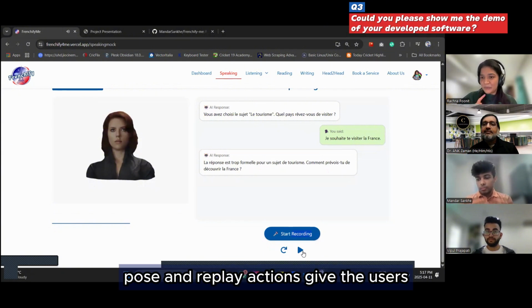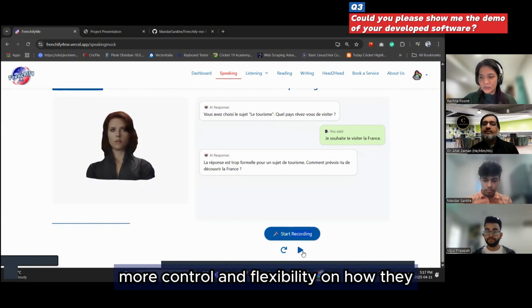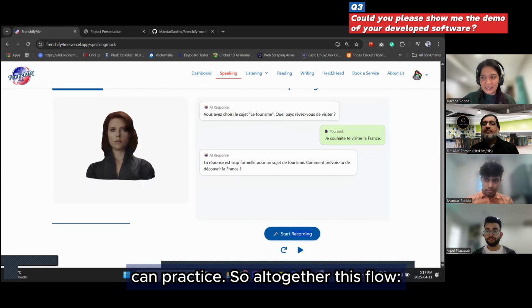Yes, so the pause and replay actions give the users more control and flexibility on how they can practice.